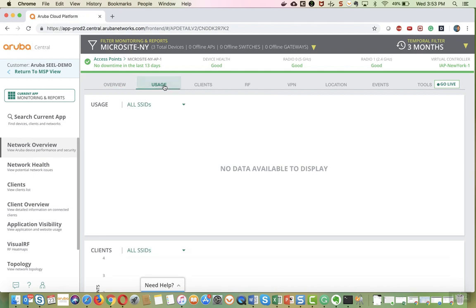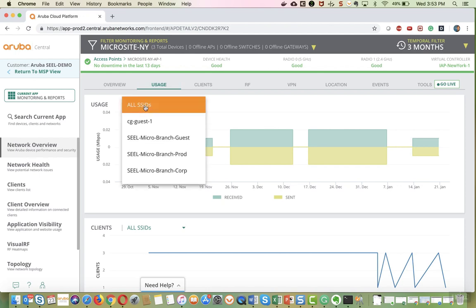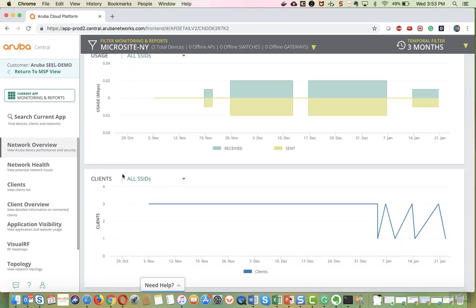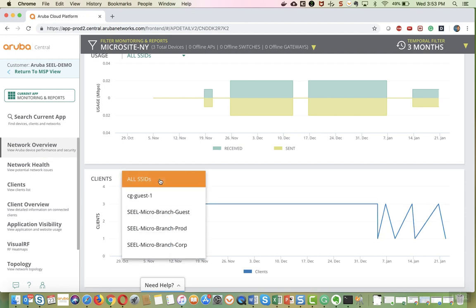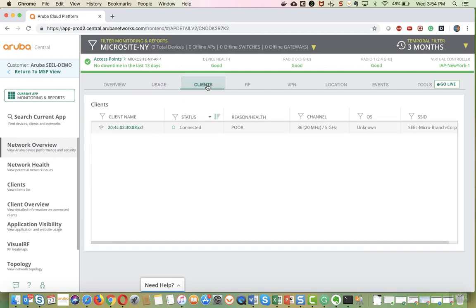You can easily tab over to the usage, and here you will see the usage on this AP, and you can filter the usage further based on SSID. Similarly, you can scroll down and see the client details on this AP, and you can filter it further based on the SSIDs, right? And you can tab over to these different options and get more details. Let me just look at them real quick.